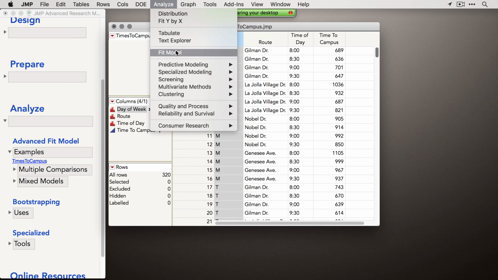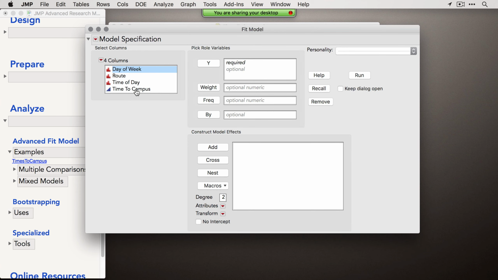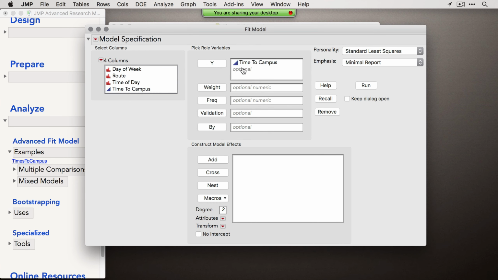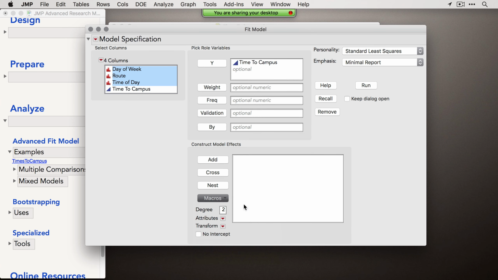And so let's fit a model in fit model rather quickly because I want to show you some tools you may not have known were there. So I'm going to put in my time to campus in seconds. I'm going to take each of these variables. Now, under model effects, if you've never used fit model, what you're designing is which effects in the model you want to include. This is a full factorial. Each of these factors has crossed, so I actually want to fit all the possible crosses.